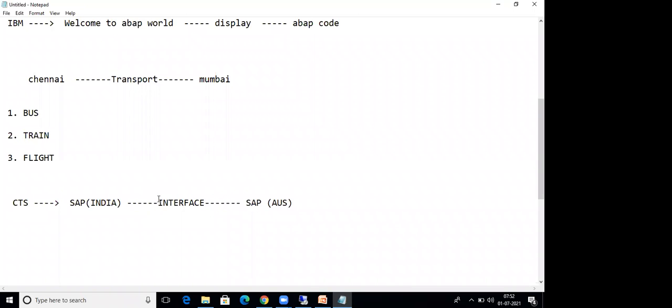Interface. What is the interface doing? Interface is nothing, just a transport. What is it doing here? See, actually, the transport is taking me from Chennai to Mumbai, right? Here the transport is going to take me from Chennai to Mumbai.